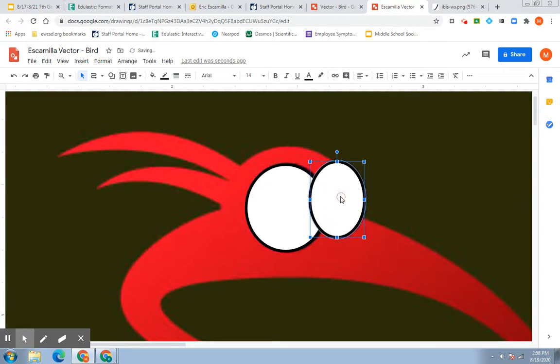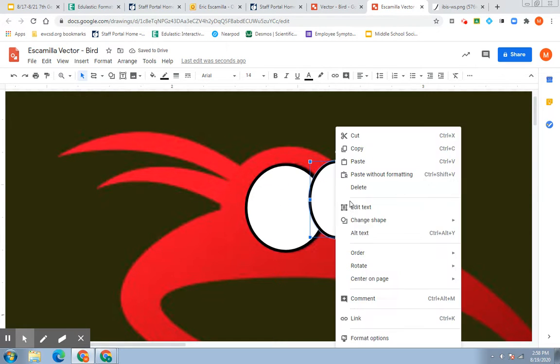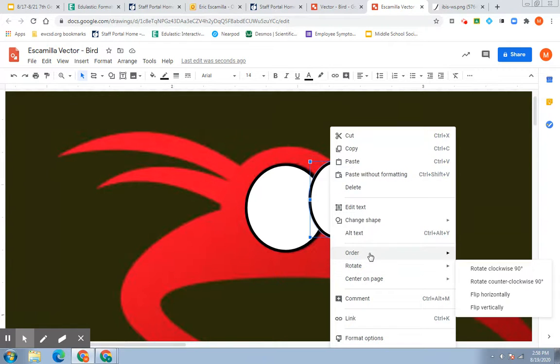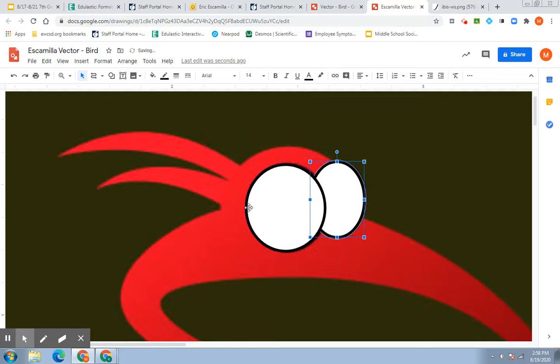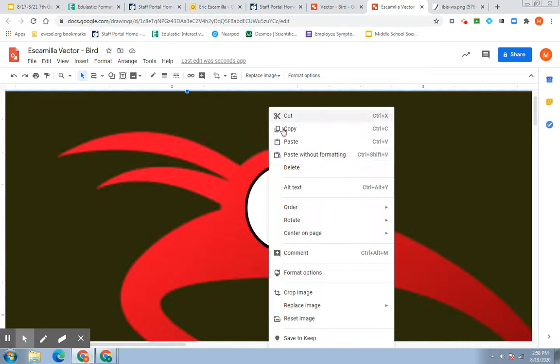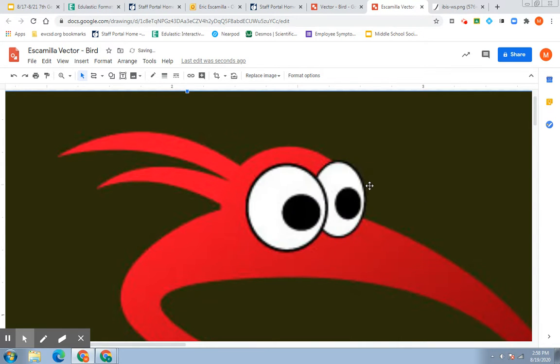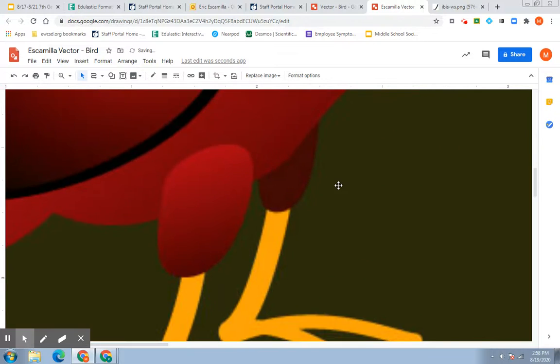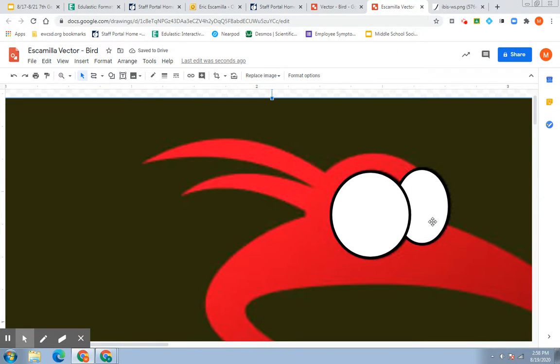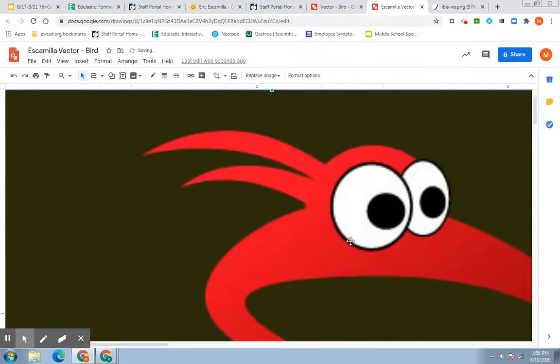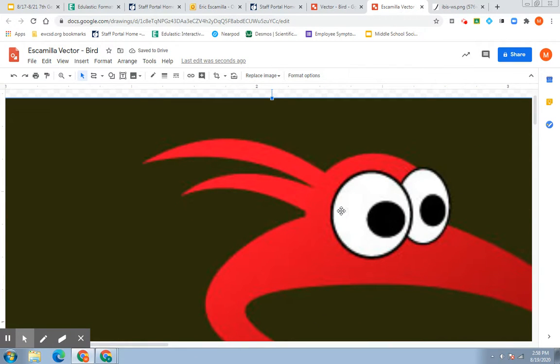And right now our eyes are in the opposite order than they should be, so we actually want to send this eye backwards. And you'll see that if I send it back, it's in the correct order that our original image is in. So if I bring my original to the front, you can see that those eyes are relatively the same. So now I move my eyes to the back, and I can continue where I left off.